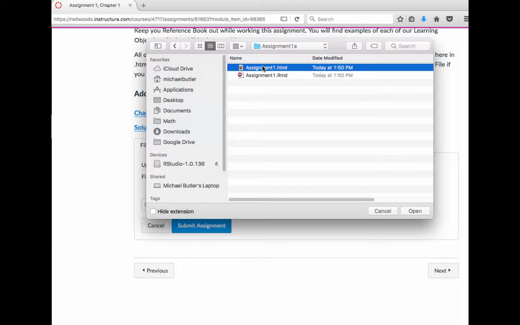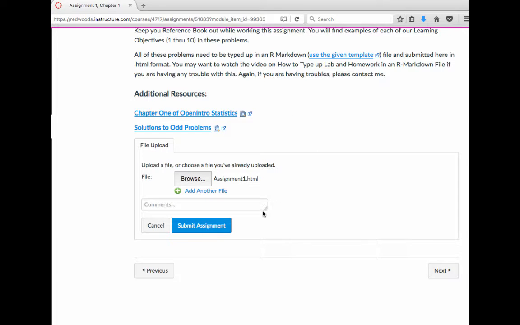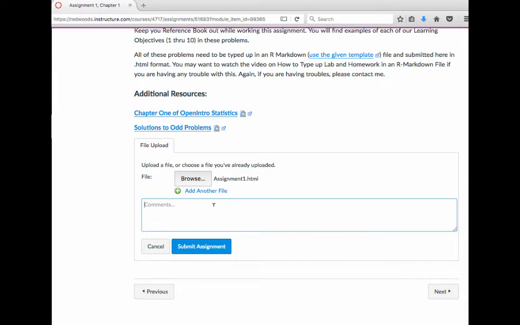All right, but in this case, we know it knitted just fine. We got an HTML file, so we're going to submit that. Come up here and say a new comment, best assignment ever, and then we will go ahead and submit the assignment.